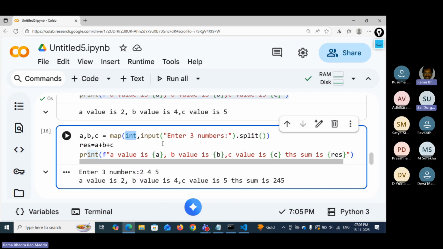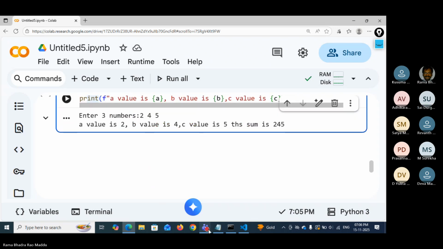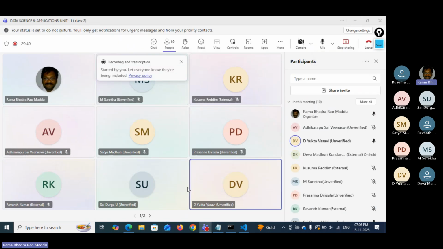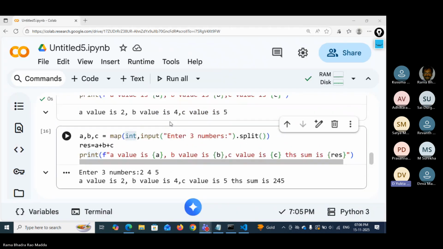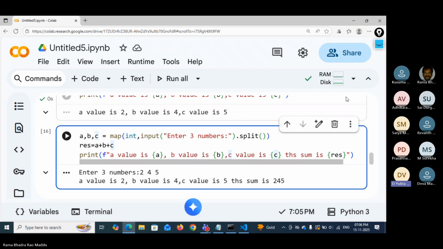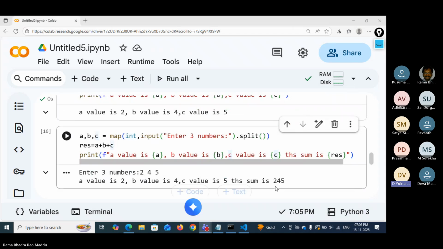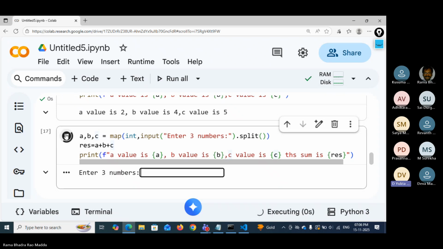Yes, this point is clear, sir. How many attended students are there? Sir, actually we have given that result is equal to A plus B plus C. And it has to be the total, right? Why did 245 come?